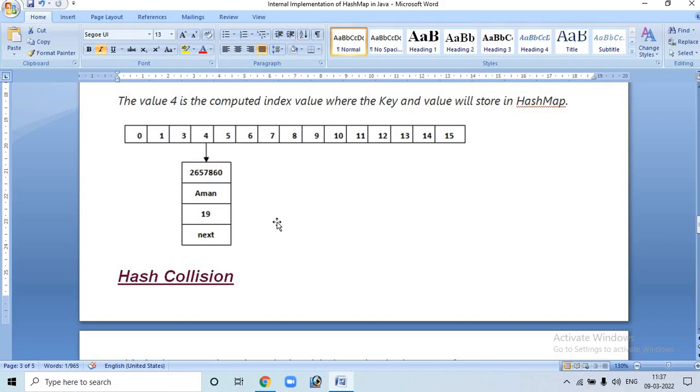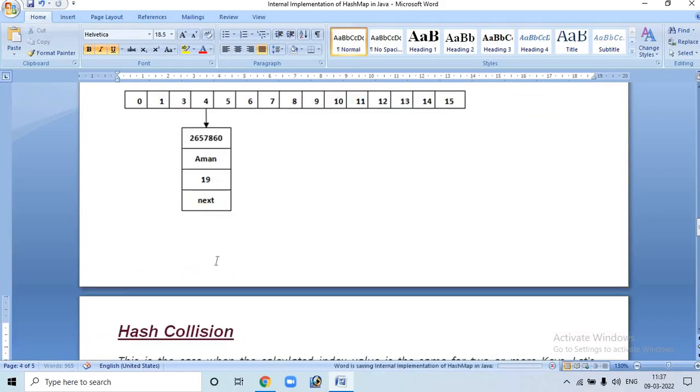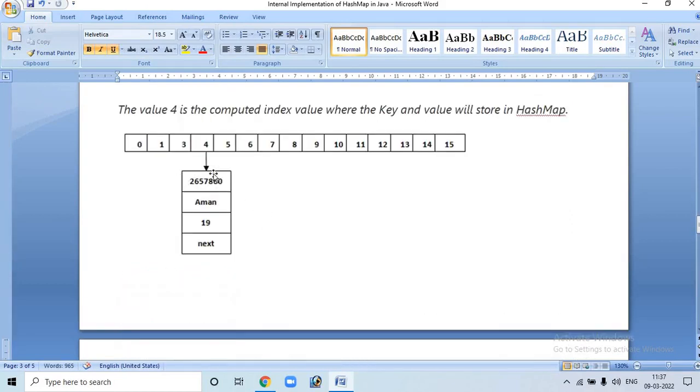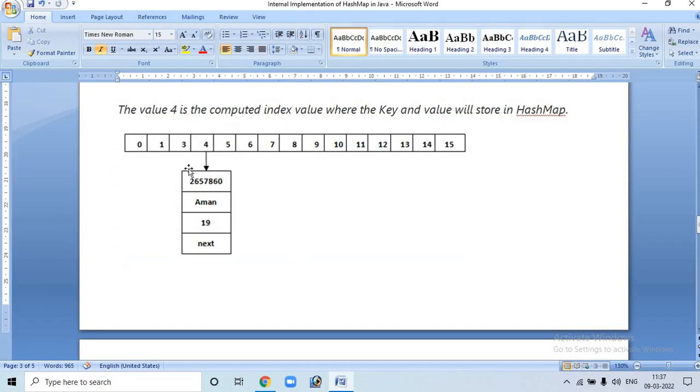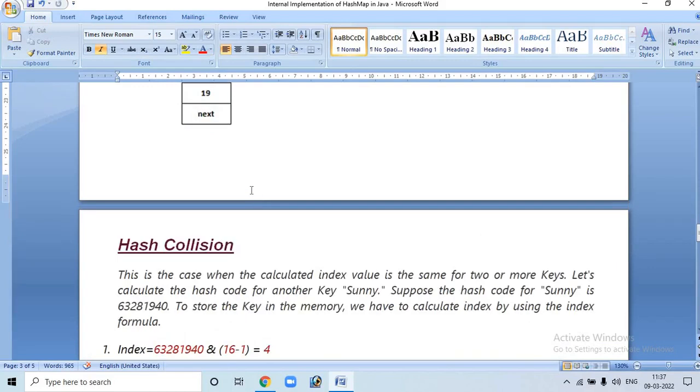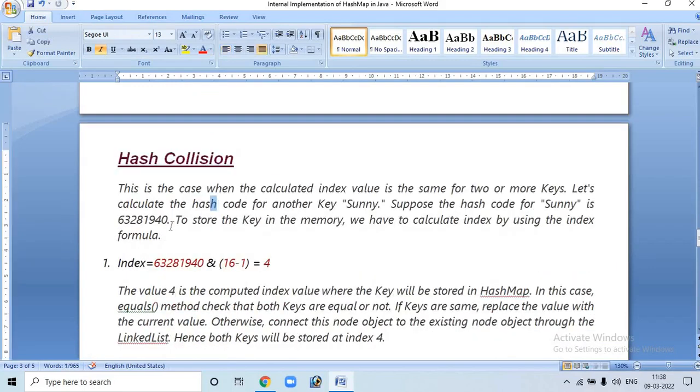And there is a chance of some cases of hash collisions. Hash collision means two keys have the same index number. If the Aman key has index number 4, and we calculate the index number of another key and it also comes out as 4, then what happens? This is called hash collision. There is a chance of hash collision also. This is the case when the calculated index value is the same for two or more keys.